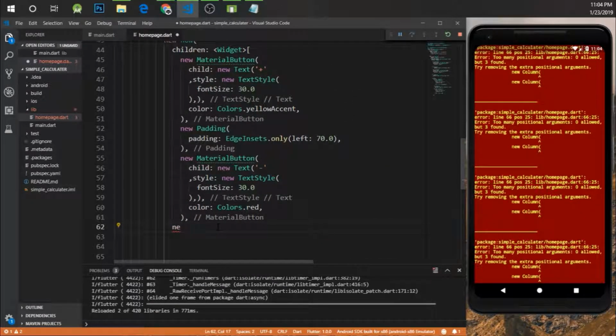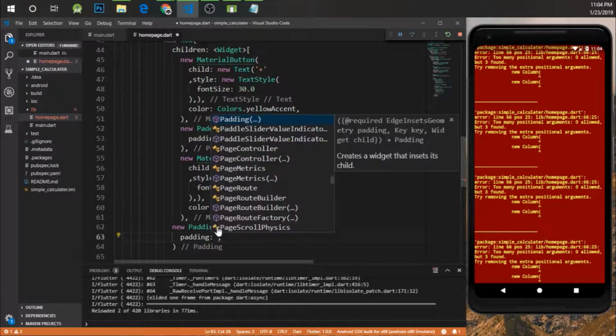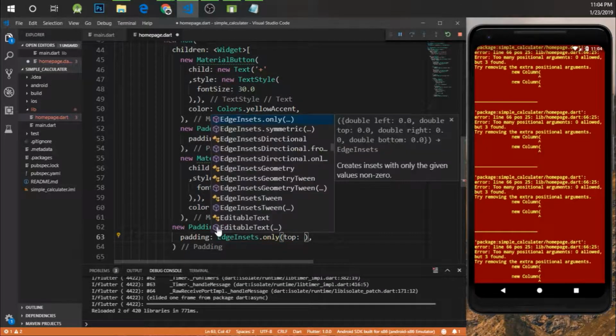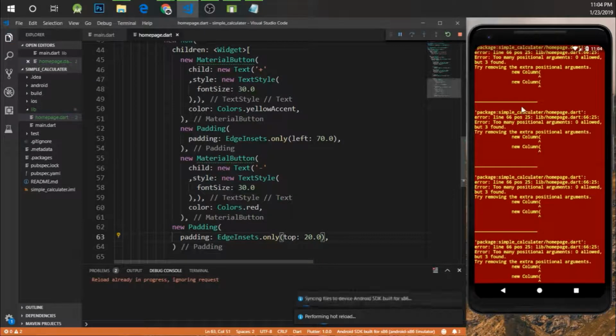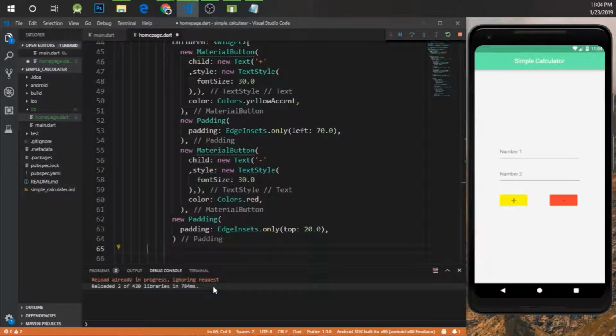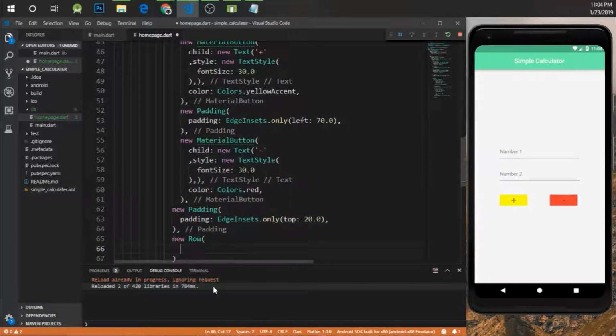Okay, so let's give a new padding first. This new padding should be something like edge from the top, something like 20.0, as I gave it. I'll just auto load it. Now in this case I'm going to give a comma and get a new row, and this shouldn't give me any error.